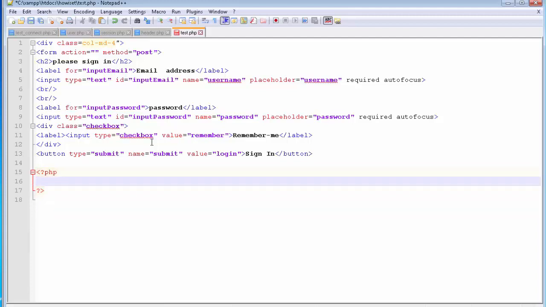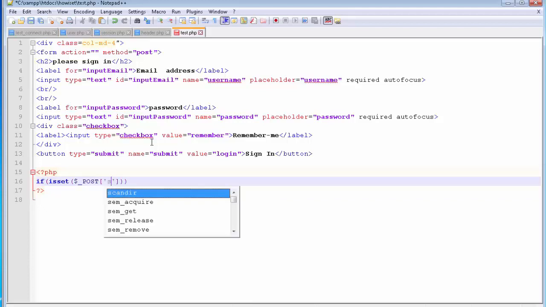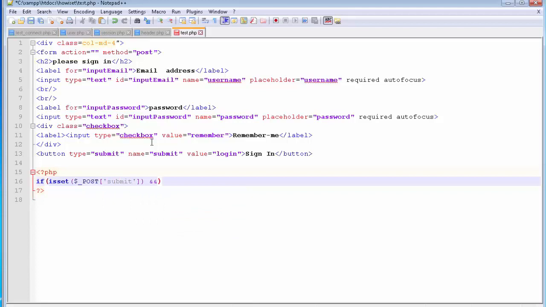And here let's create a condition: if is set and submit, yes, of course, submit over here. We again push the value login, of course.